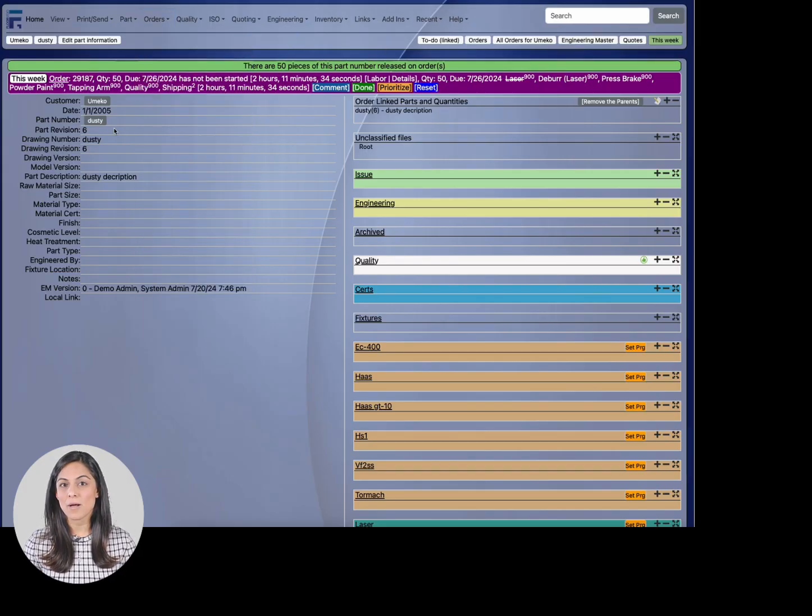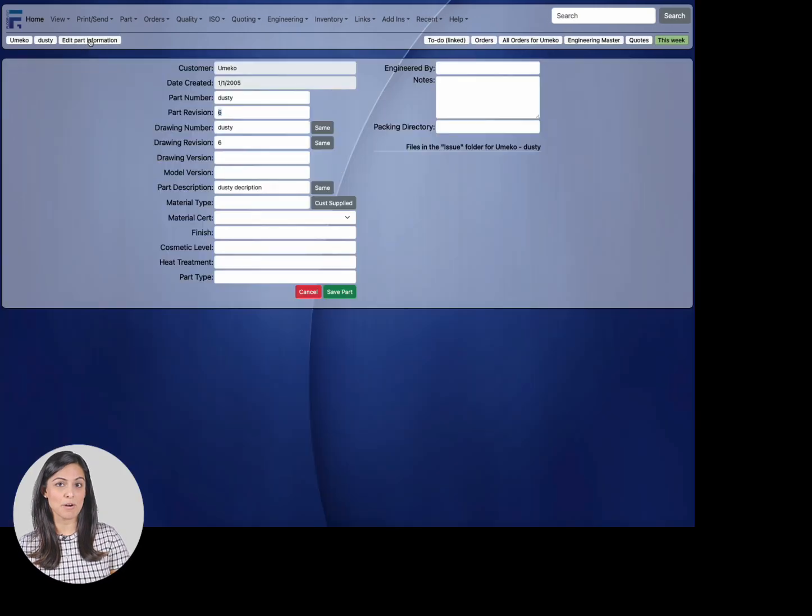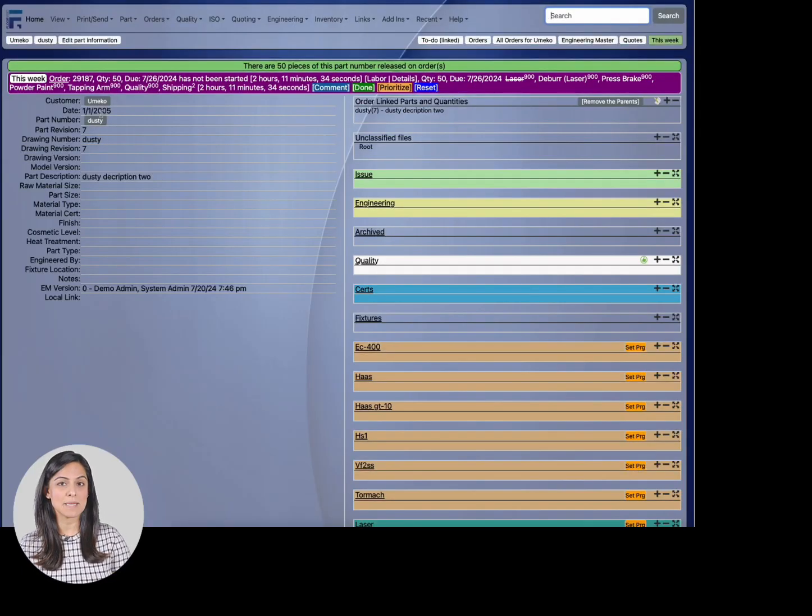And so you'll want to know how to change this information here, which is your revision, your description, and things like that. To do that, you will click on the edit part information, and you can see I can change the revision. I could change the description. Any of these fields I could change, then save, and you can see it made the change to all of this.